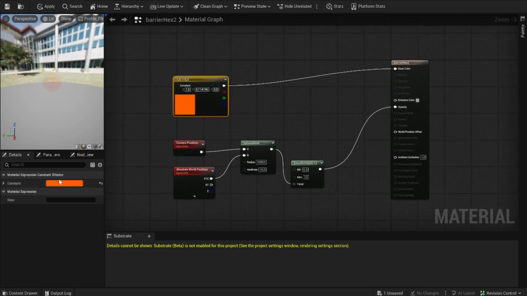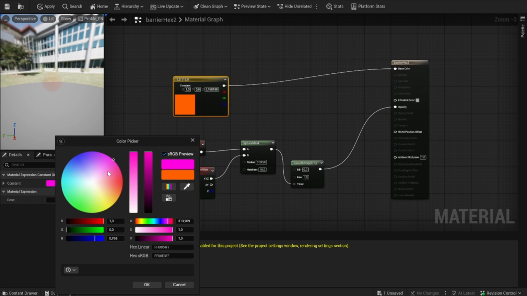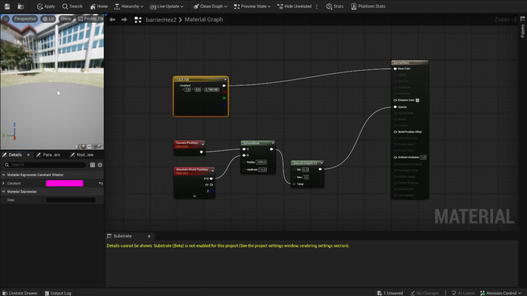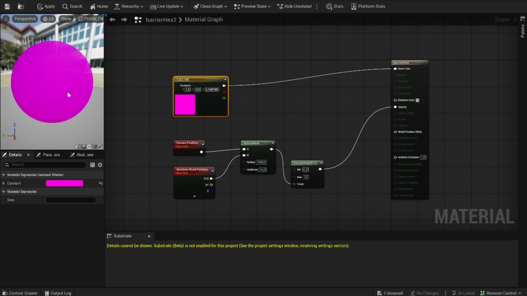Now, I just simply set it with a color. You can change the color as well to how you like. But to make it with the hexagon, simply delete this one and import the file, import the image, and connect the image to the base color.